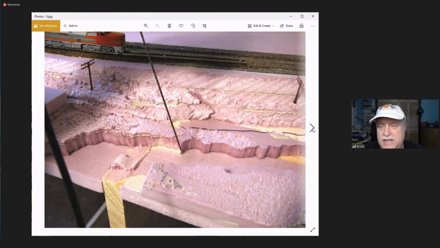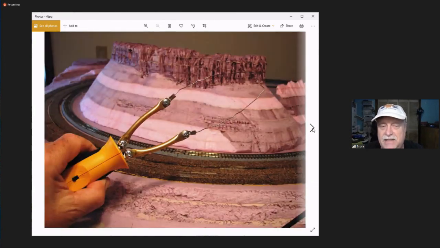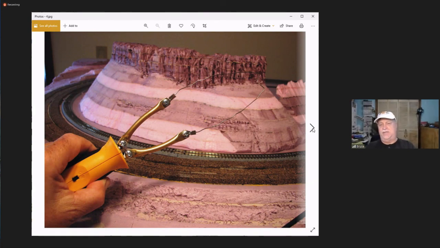And you can see where this kind of thing comes in handy. I'm using it to carve sides to a dry wash here for this foam project. They make them in various lengths. Here's a wire cutting tool that can be adjusted, and the wire is thicker than, say, the Woodland Scenics nichrome wire that they use. It's also a very good tool.